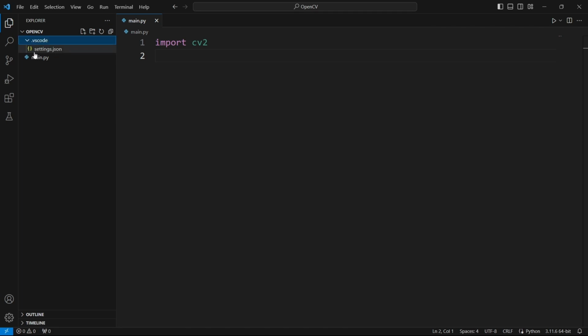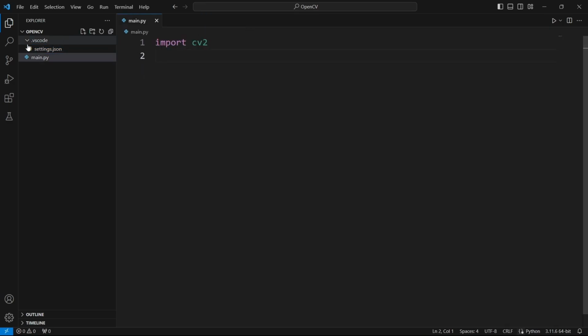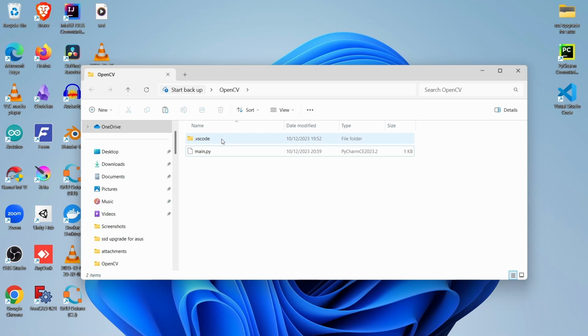Let me open this, and inside this you can see the settings.json file. VS Code, the IDE, stores some settings in this file. So now you don't have to worry about this. Just leave it as it is. This file will also appear in your project folder as .vscode. Just leave it as it is.